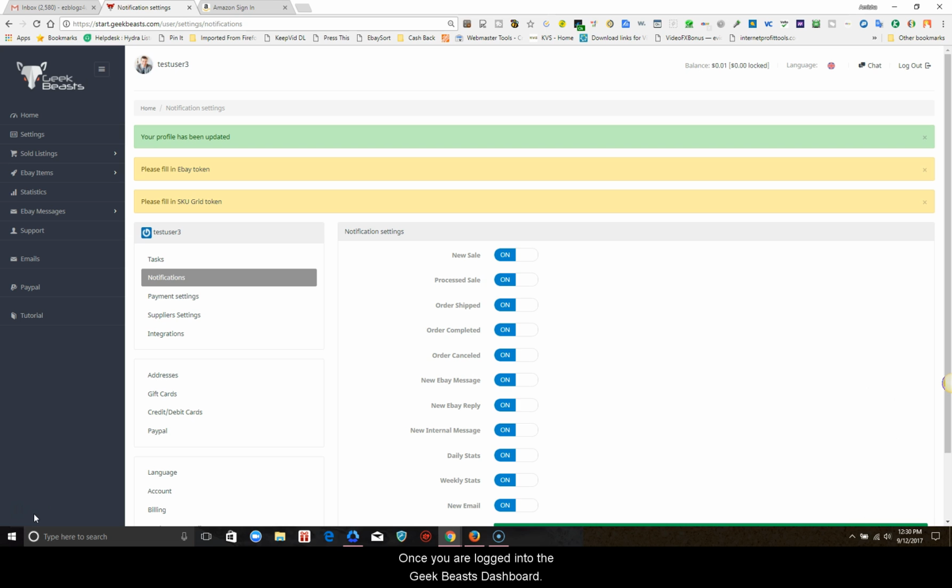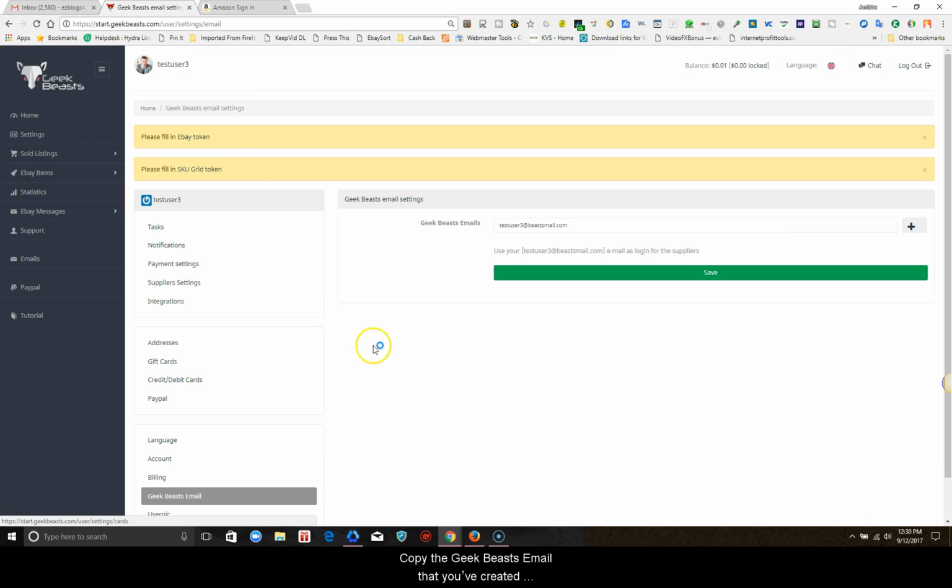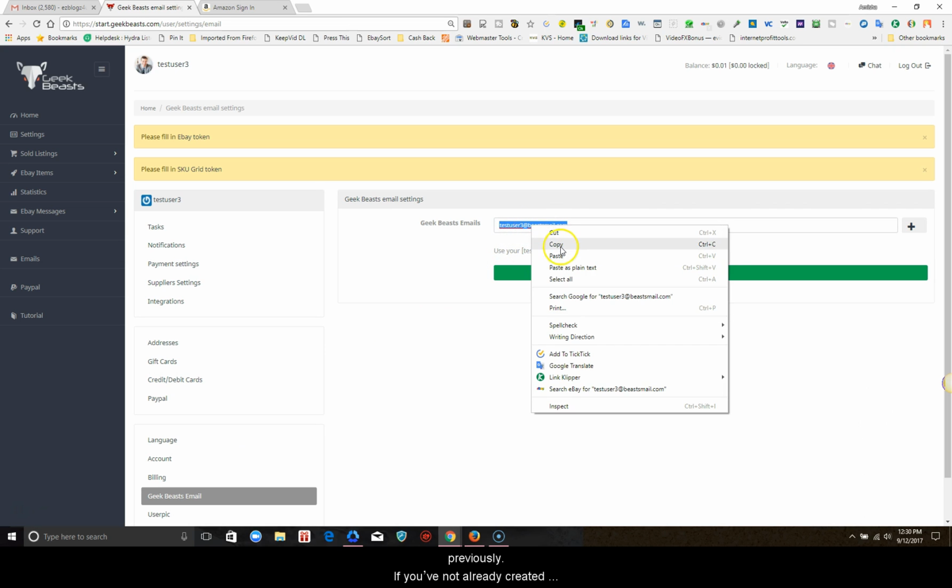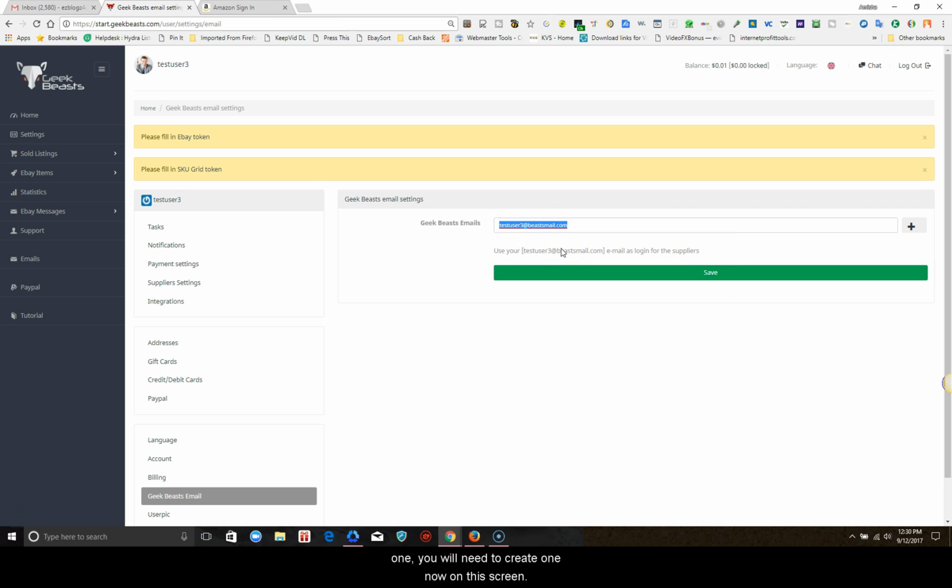Once you are logged into the GeekBeast dashboard, click on GeekBeast email. Copy the GeekBeast email that you've created previously. If you've not already created one, you will need to create one now on this screen. You will need to change the email address for your account on your supplier site to the GeekBeast email.